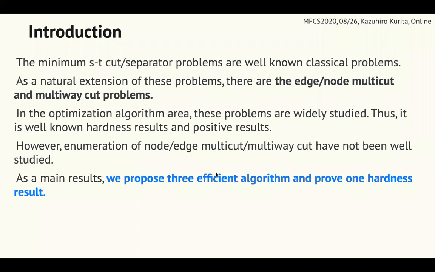Let's start. First, the minimum s-t cut problem and the minimum s-t separator problems are well-known classical problems. These problems can be solved in polynomial time. As a natural extension of these problems, there are the edge or node multicut and multiway cut problems.